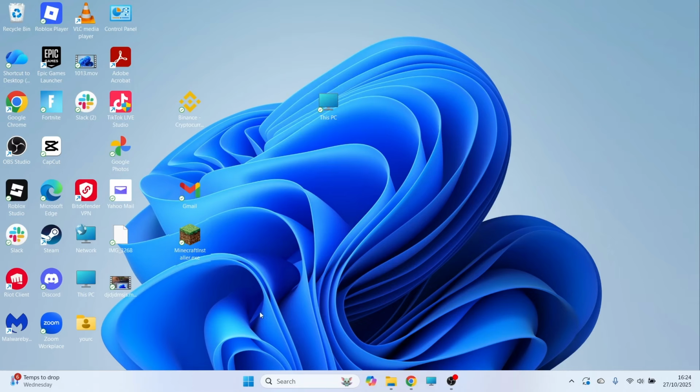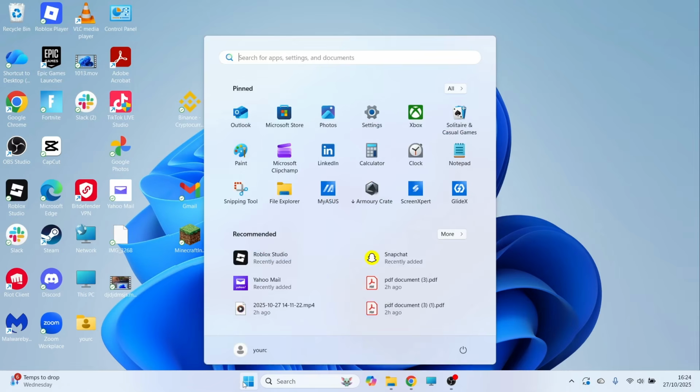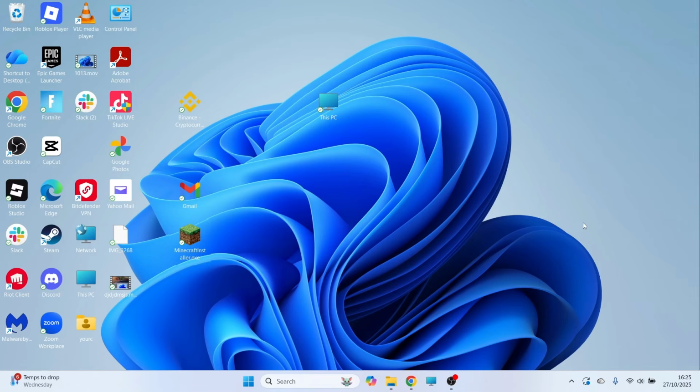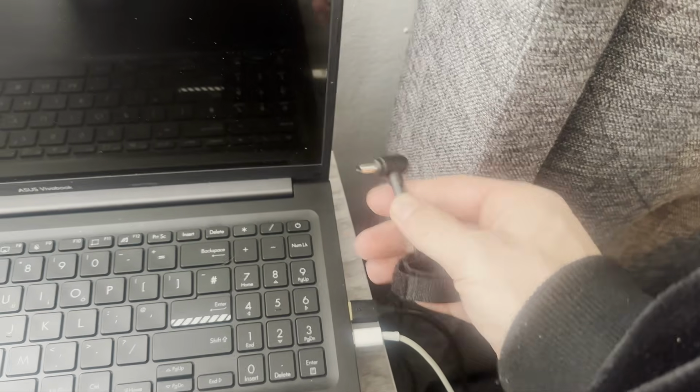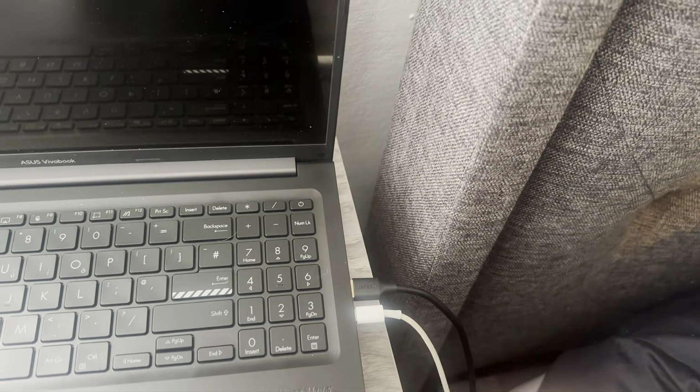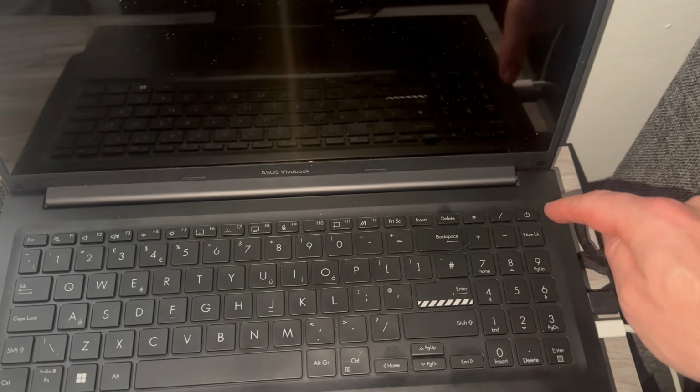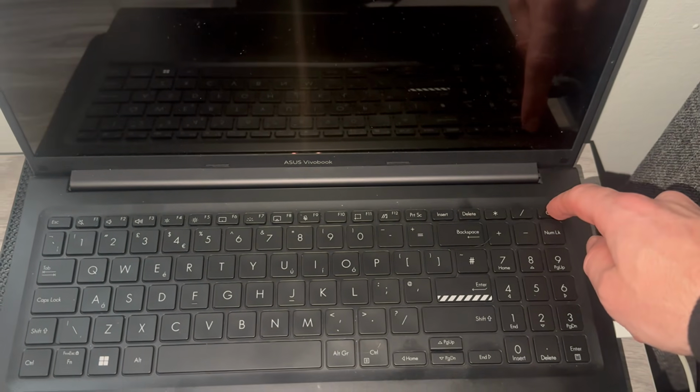If it's still not working, the final solution is to open up the start menu, and you need to go and shut down your computer. Once your computer's fully shut down, you just need to go and disconnect any power cables that are currently going to your computer. So if you're on a laptop, make sure the charging cable is disconnected. Once it's disconnected, you just need to hold down the power button for around about 30 seconds.